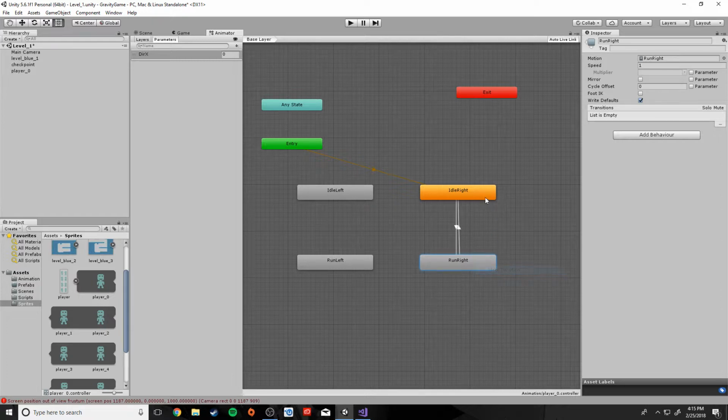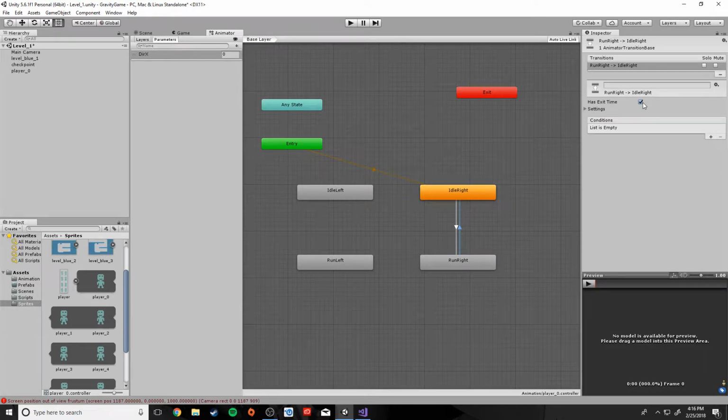Now we need to have a transition back to idle right, and it's essentially going to be the opposite. Let's make sure we turn off has exit time first, because we do not want there to be a little bit of a pause in our transition. And here, whenever direction x equals 0, if we're running right, we're going to go back to idling right.